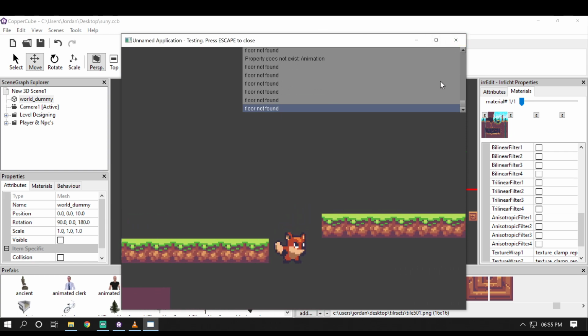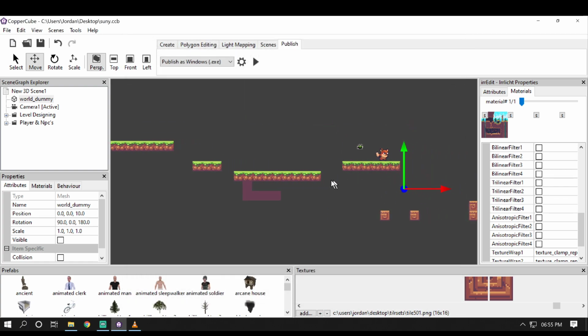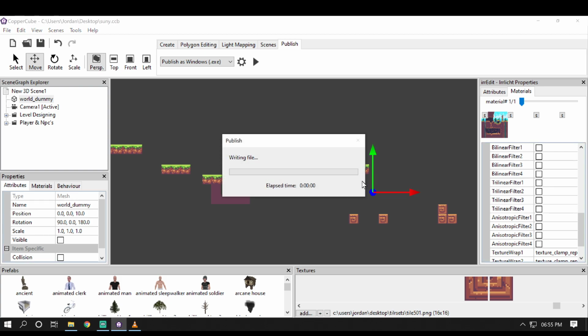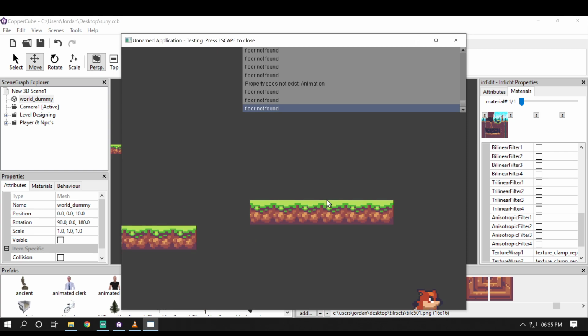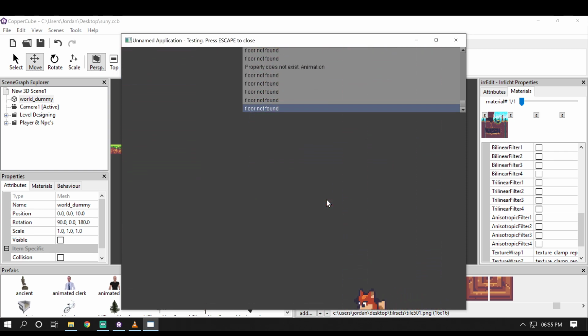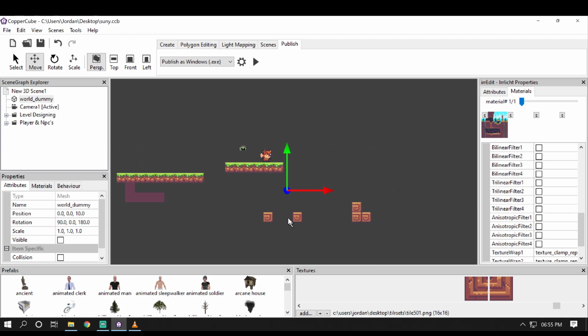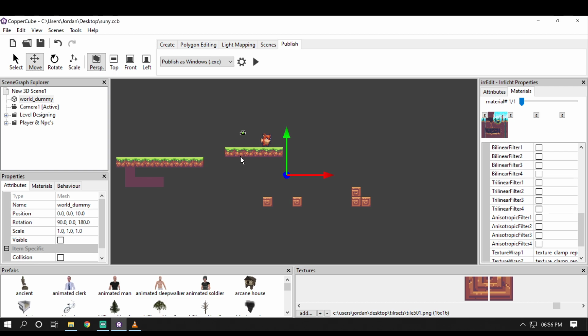Let me just check if we have, oops, we need to jump from here. So now the camera is not following. You can see the camera is not following because we have an issue here. The character is stuck here. So we'll do some more level designing and we'll see what we can do.